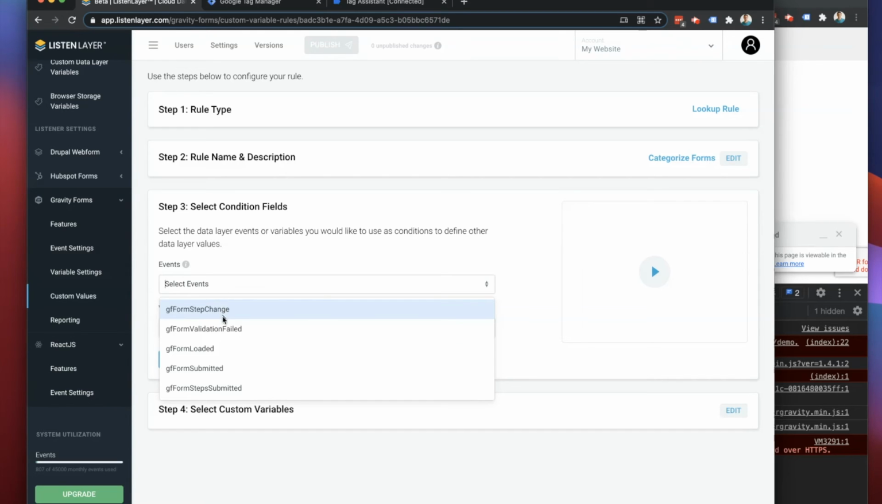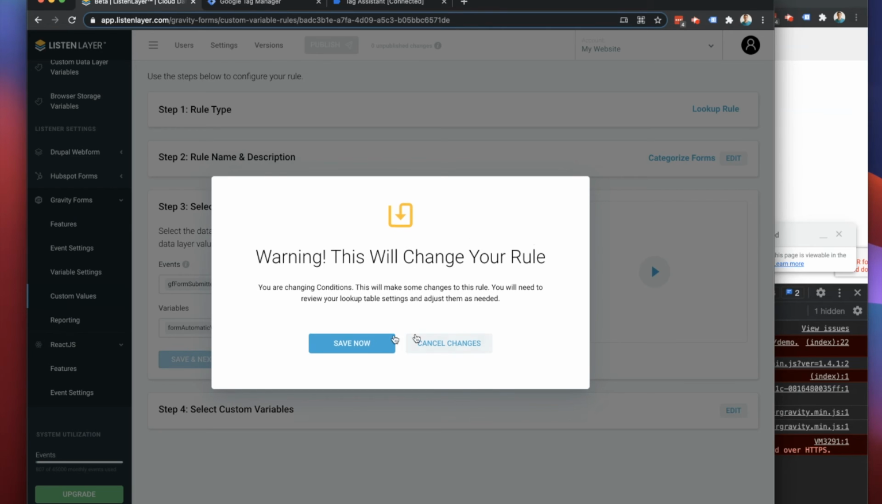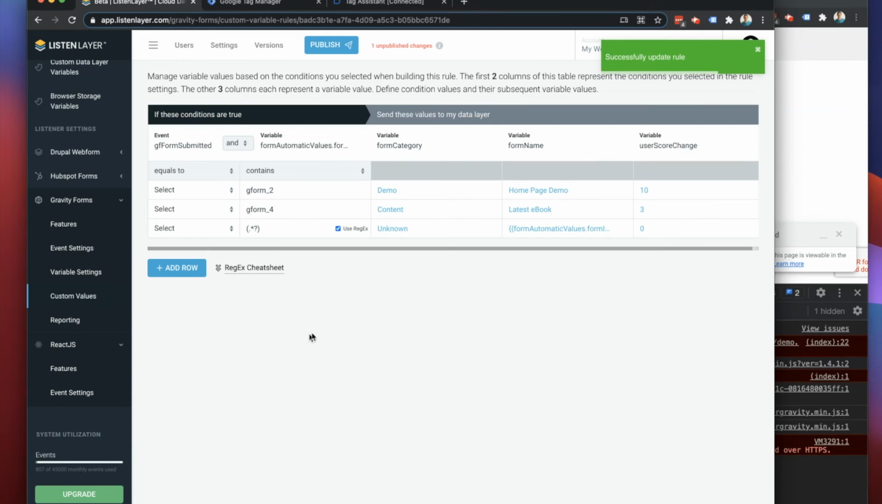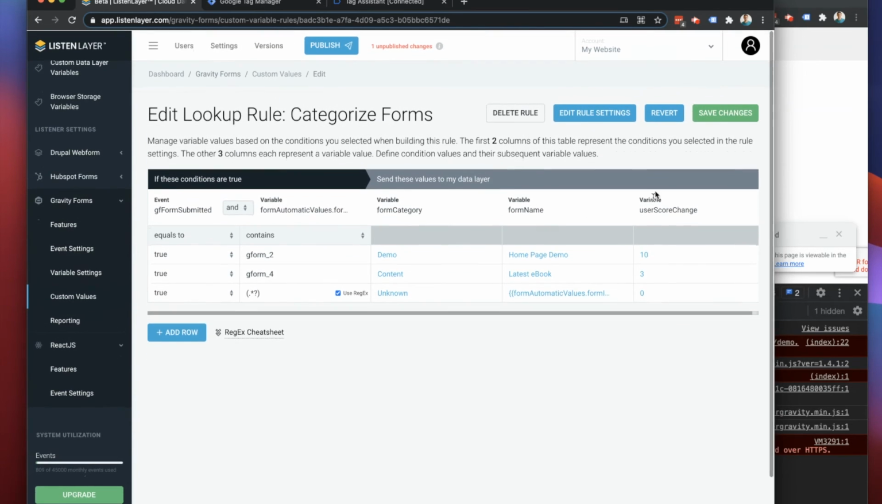Now, if I did want to set a specific event, for example, maybe I only want it to happen on form submit, I can easily edit this rule. And now I would want to say, I want my form submitted to always equal true. Otherwise, I don't want this information pushed into the data layer. In this situation, I wouldn't recommend that, because generally, if we're categorizing our forms, no matter what the event is, we just want the category information to be on that form. So I'm not going to actually save that.